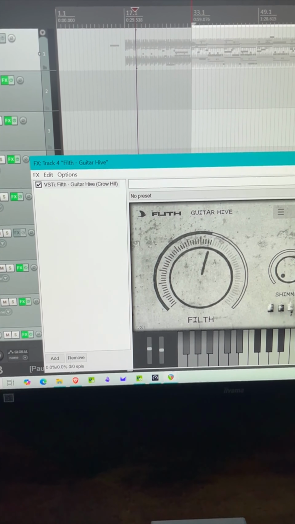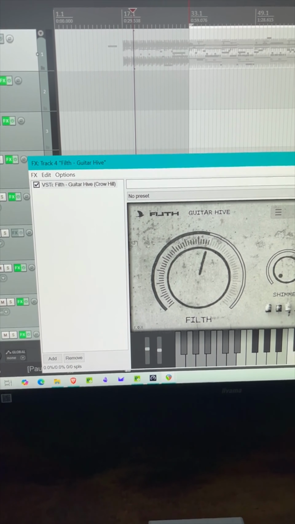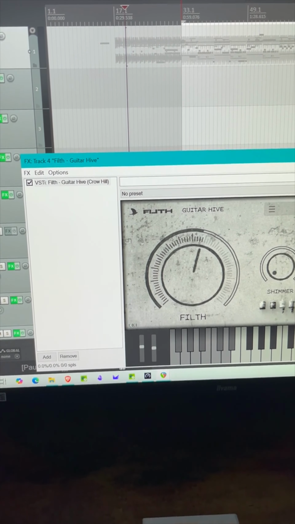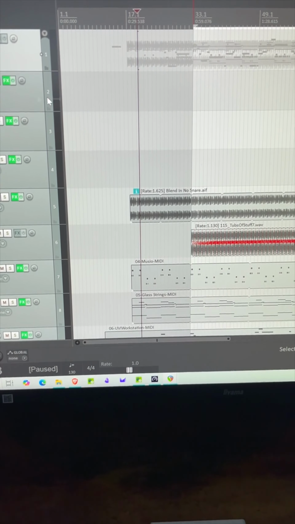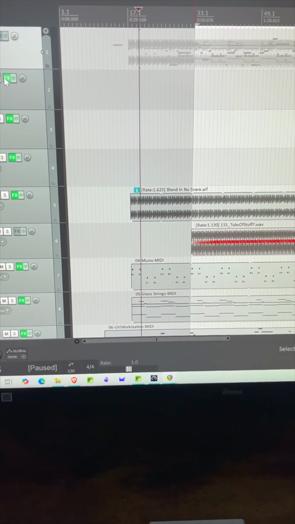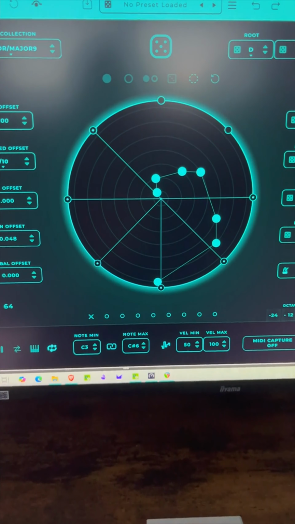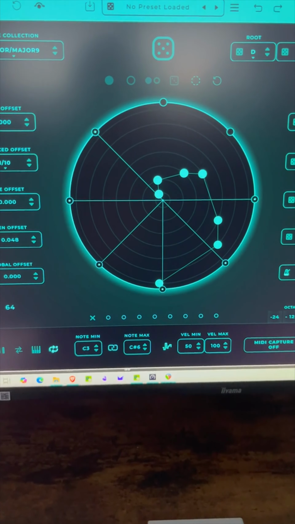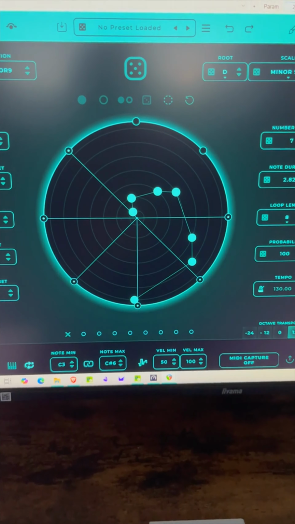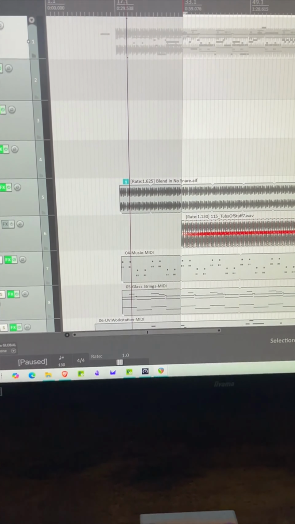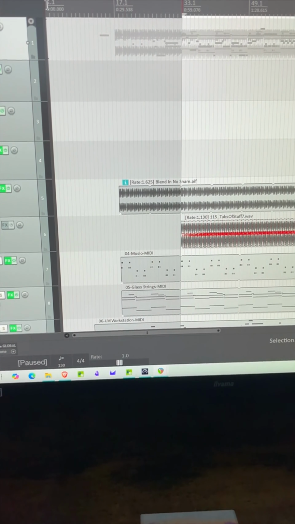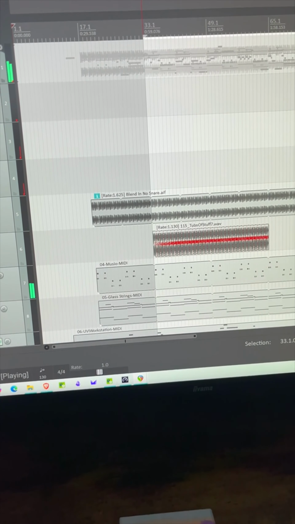So in a sense, a lot of what's in Guitar Hive has a bit of randomness, and then I'm using Bloom to send 2 different patterns to it at the same time, just to see what would happen. And I was quite pleased with the patterns that emerged from it.